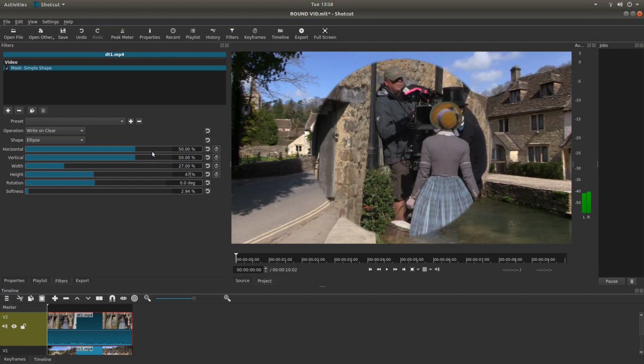So just to recap, the horizontal and vertical bars literally define where the video is. So if you wanted a round one in the corner, you would adjust the vertical and horizontal position. Height and width is the height and width of the roundness or the elliptical shape, and the softness is how soft the edges are. Rotation on a circle is irrelevant, and that's all there is to it, really.